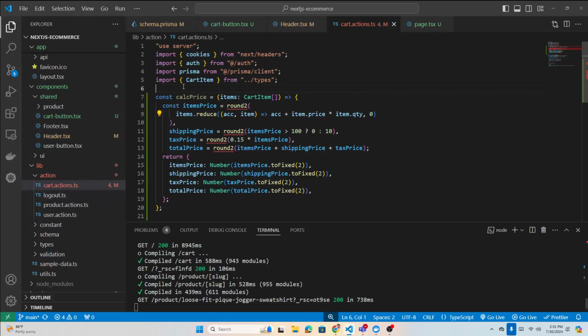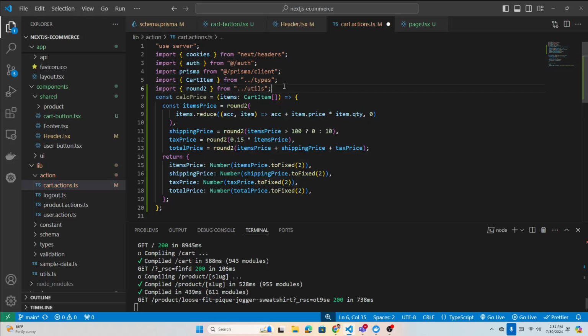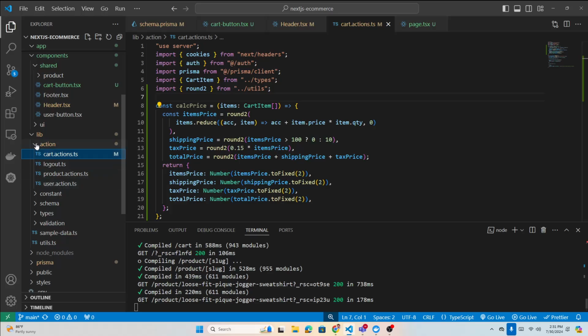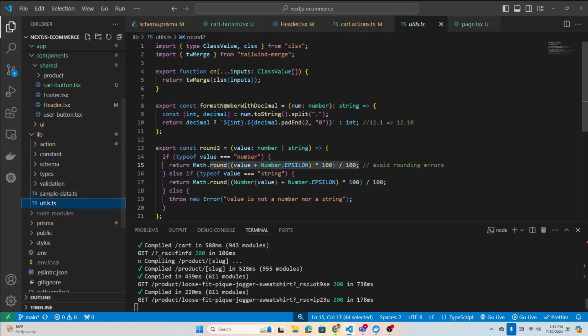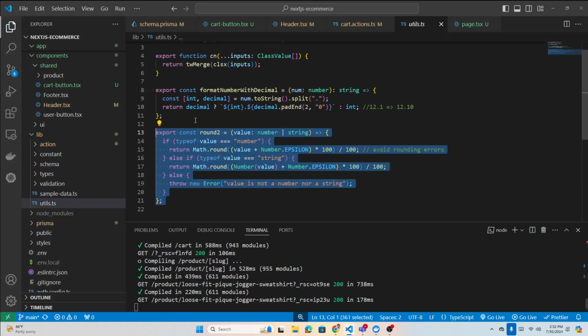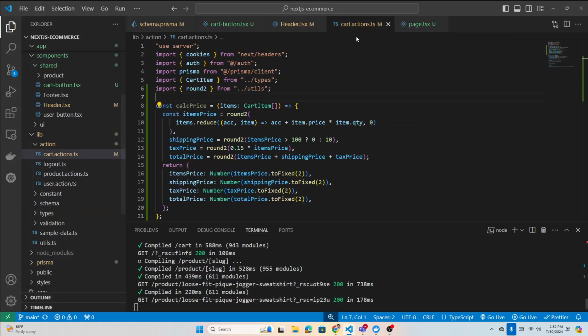So the round, let me see. If there is somewhere round to, I think in the utils we have already that function, right? So in the utils, you're going to get this round to function. Fine, so that's good. Let's continue to the cart action.